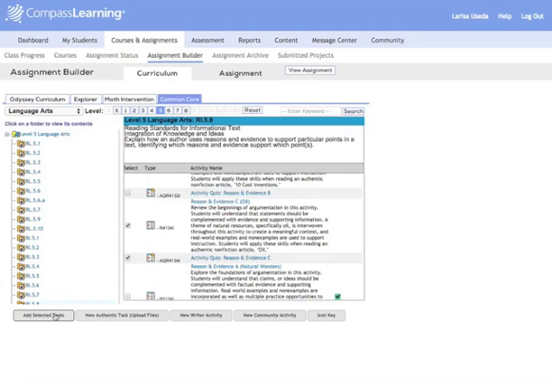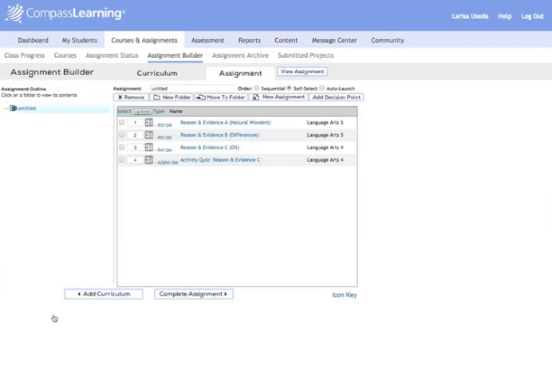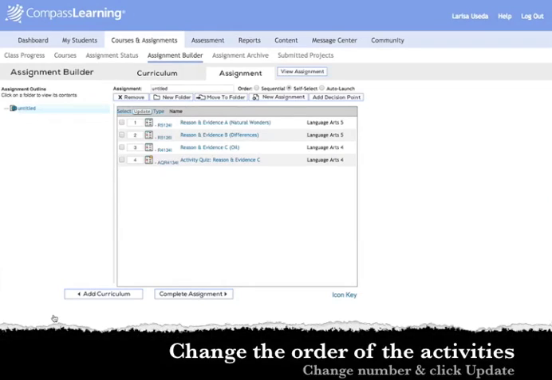Great. And add that. So now we have 4 assignments, and we can change the number of which order they go in simply by clicking here. So I'm going to scaffold up, so I'll put 1, 2 for the 4th grade activities, and then 3, 4, and it's important you have to press Update, and it will put them in that order.